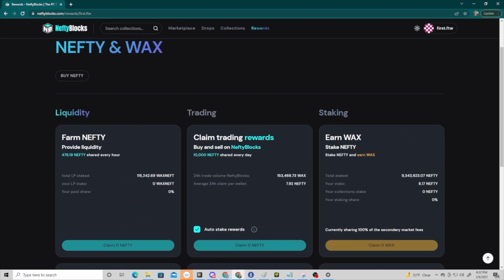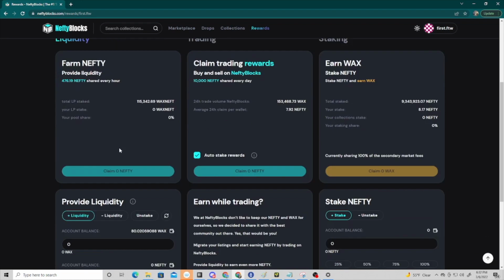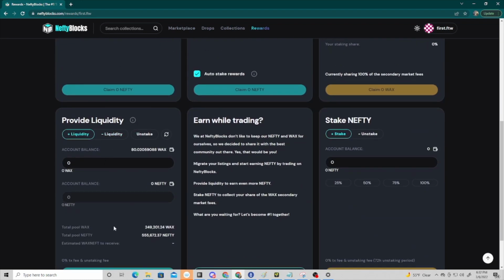And then the third thing introduced through this update is this liquidity tab. In this liquidity tab, the Neftyblocks team is now incentivizing people to help deepen the liquidity available for the Nefty token. So Nefty token is a fungible currency on the WAXP blockchain, and it can trade on decentralized exchange protocol platforms such as Alcor Exchange. So this liquidity incentive is adding liquidity to the Alcor Exchange.